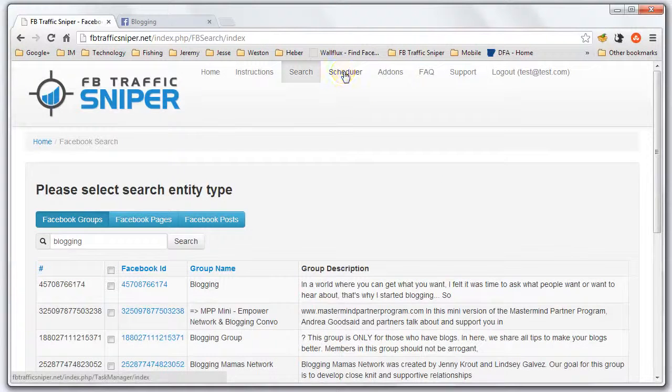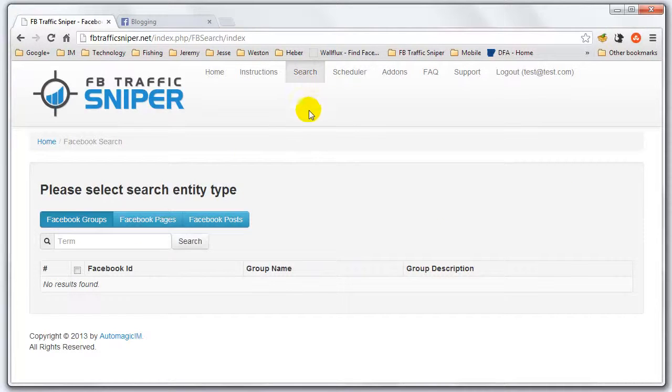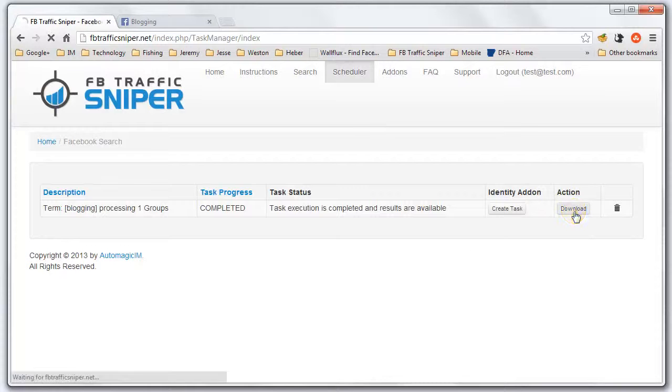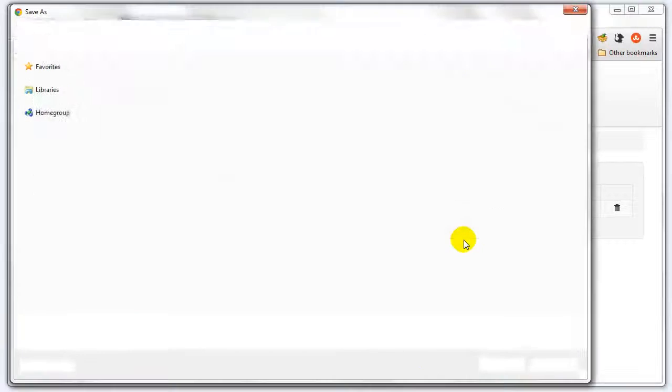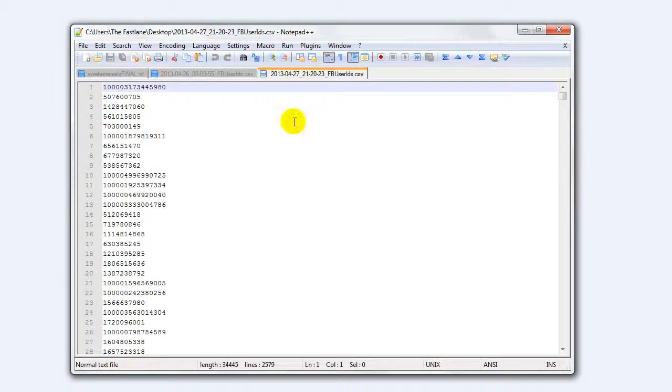It's going to add it to our scheduler queue. The reason why we have this is so you can actually be downloading and doing multiple things at the same time. So we have that one there. It's downloaded, and that's our list of user IDs. Actually, let me go back and just show you that. If I go ahead and download this, and I'm going to save it to my desktop, and I'm just going to open it up for you, and I have it opened up.